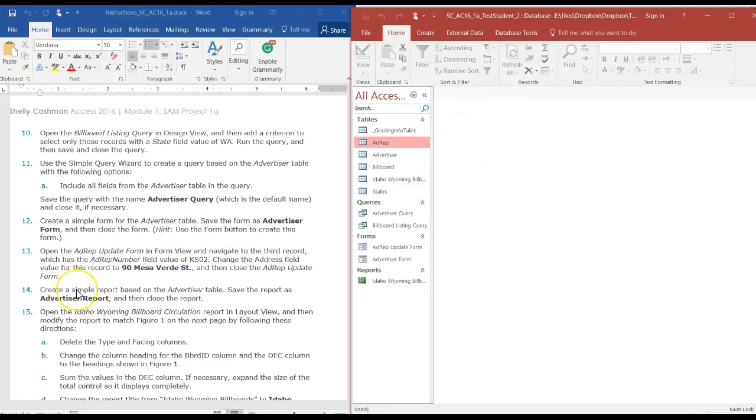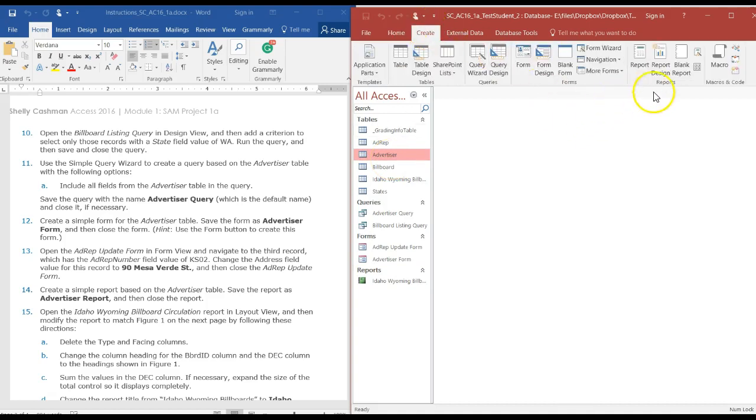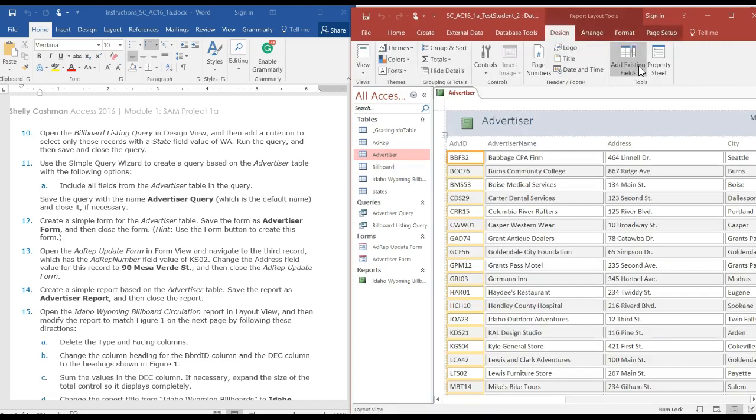So step number 14 is to create a simple report. We learned how to create a simple table, simple query, simple form. The last one is create a simple report, right? So we want to create a report based on the advertiser table. So click on advertiser, create. So we're going to click on this report button. So that's your report. You see, just a single click.